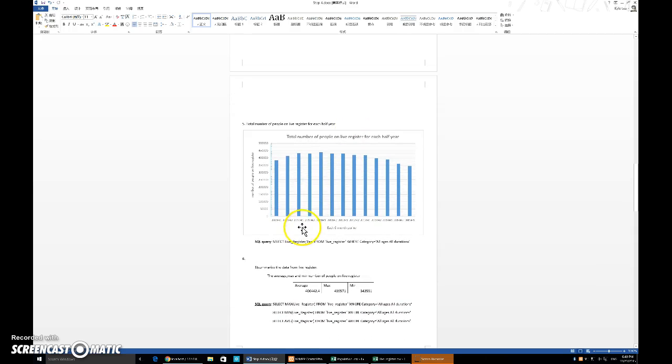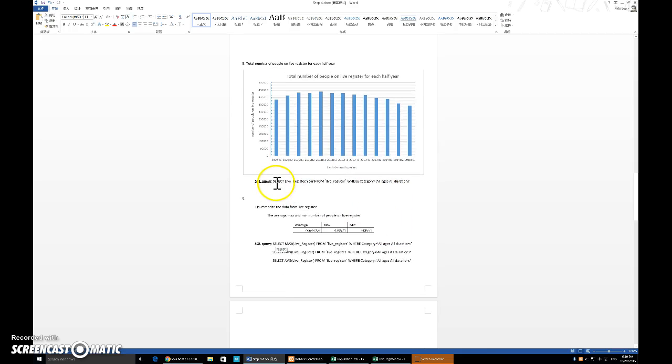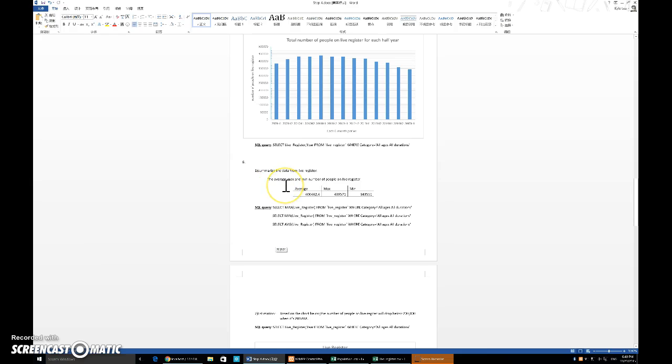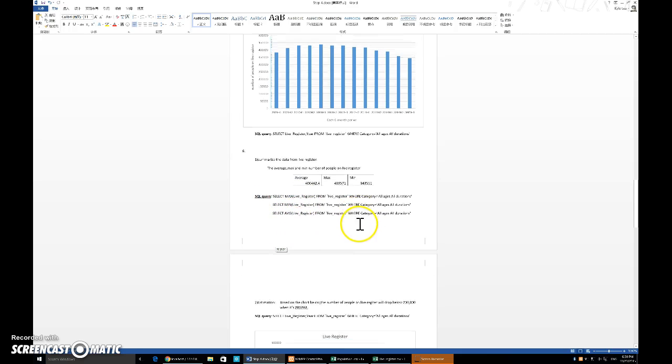For question 5, I graph the number of people on the live register for each 6-month period. I use the SQL query select live register, year from live register where category equals all ages or durations. In terms of question 6, summarize the data from live register, I provide the average, max, and mean number of people on the live register. So the SQL queries are as below.